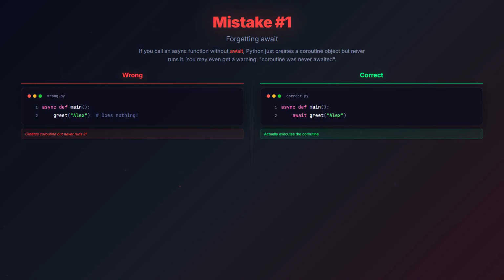The fix is simple. Add an await in front of the call. Now the coroutine actually executes. This mistake is easy to make because the code looks correct. You're calling the function after all. But in async Python, calling an async function without an await is like buying a ticket to a concert but never going. The show happens, but you're not there to experience it. Always remember, async functions need an await to run.